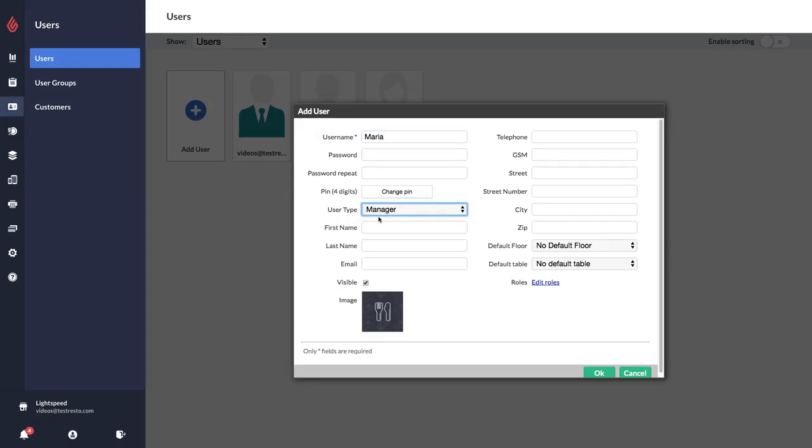So the difference is that a manager user type will be able to log into the Restaurant Manager from a website. So they'll have almost the exact same access that you have as an admin. If they are going to be a manager user type, they'll need to have a username that's unique across all Lightspeed customers on their server. So you might need to add an initial of their second name, for example, to their username.